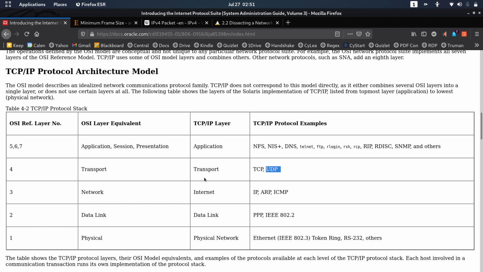Now, the last layer is, once you figure out how you want data to be sent and all that information, then you're going to need the application layer. And the application layer basically represents how the information is sent.